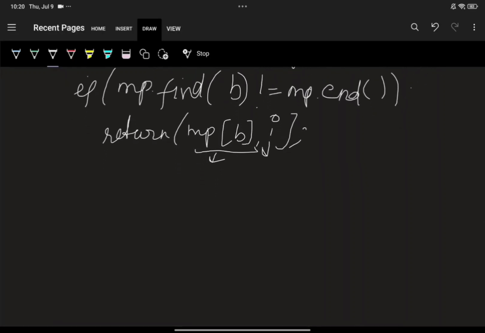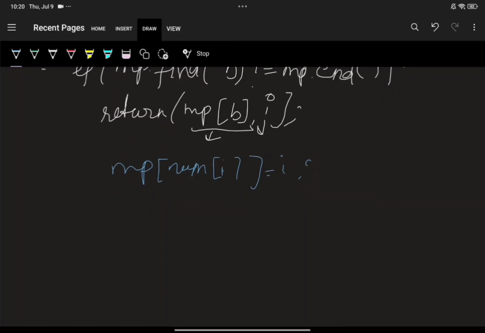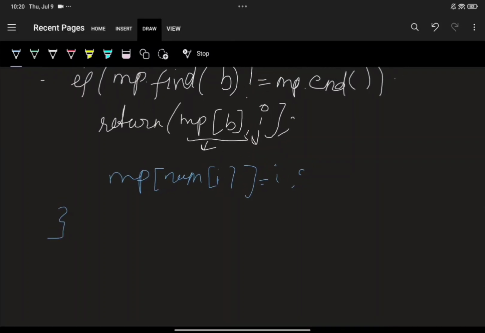And if that does not hold, then we will do what? mp of nums of i is equal to i. Why have we done this? Because if the required number is not found, we store the current number and its index for future use. So now our loop will end, and we close the bracket. So here the time complexity, TC, will be big O of n, because we are using a hash map and running only one for loop, right?